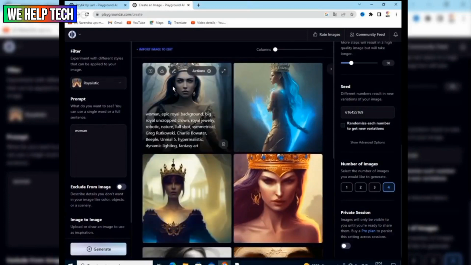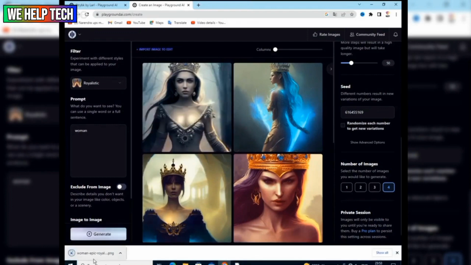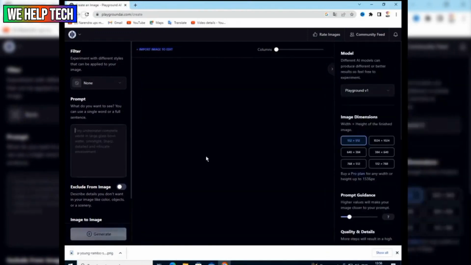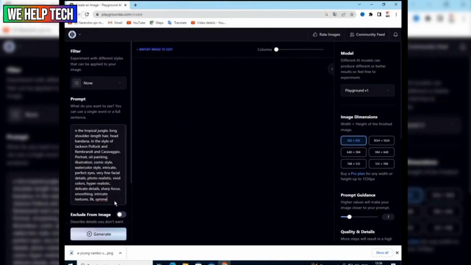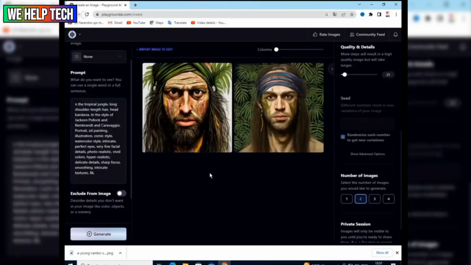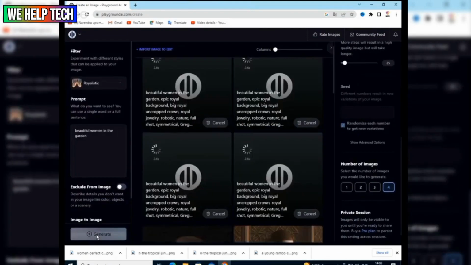You simply have to click on the Download button. And this image will be downloaded to your system. So you can create images according to your liking. You will get to see the image as you type the prompt.